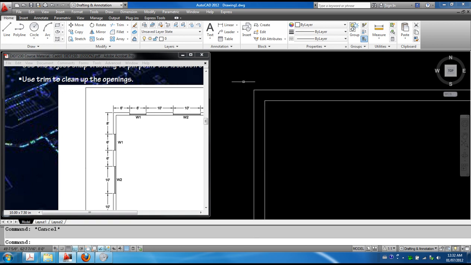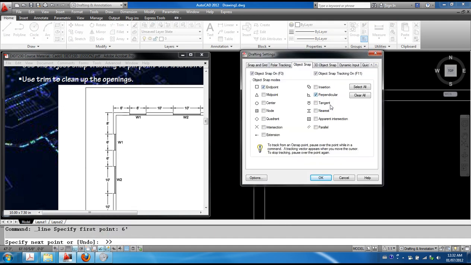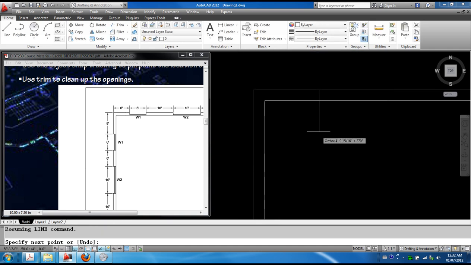To do that, I want to go to my line command. Now, I don't want to draw a line from this corner. I just want to track from it. So don't pick it. Then just track over, and I'm going to type 6 feet. And there is the start of my line. I'll put my object snap setting onto not only endpoint, but perpendicular as well, so I can finish off the line perpendicular to the bottom line. You can see I can go perpendicular to there. Now I'll press escape to exit the command.